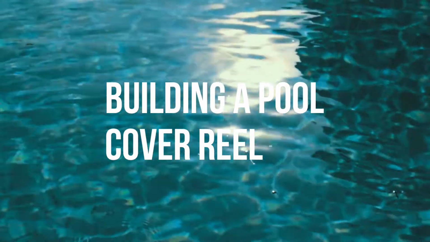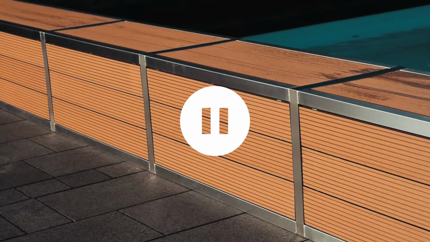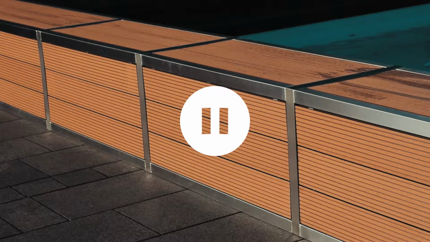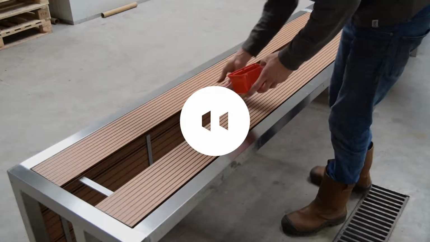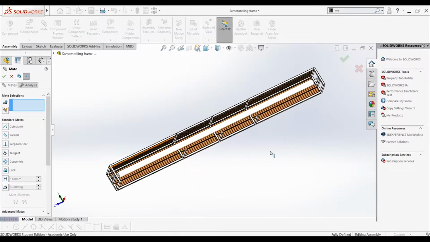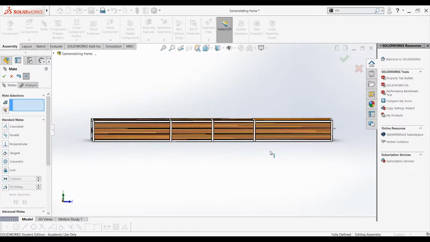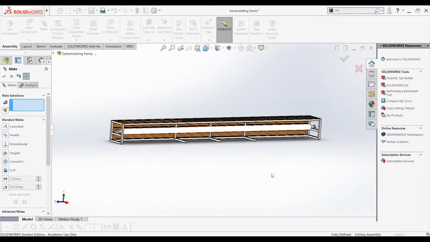Hey everyone, this is the end result of a school project I did last summer. But before we get to this stage, let's rewind the video to where it all started. Here you can see a complete overview of the design I've drawn up in SolidWorks. This will give you an idea of what it will look like when it's done.